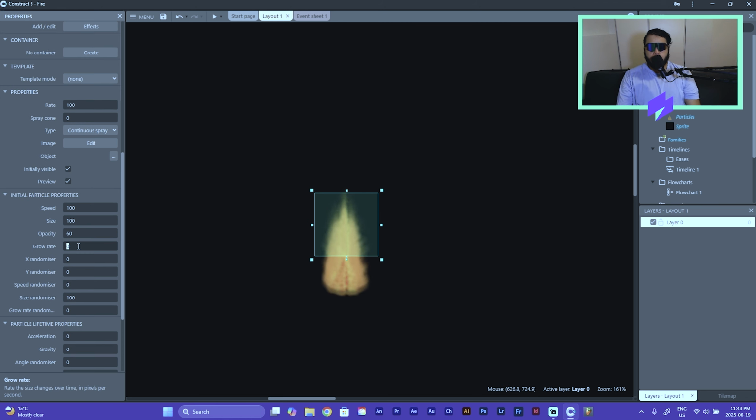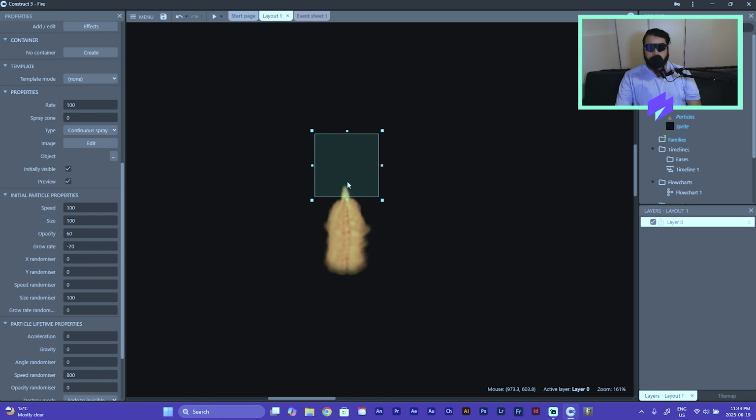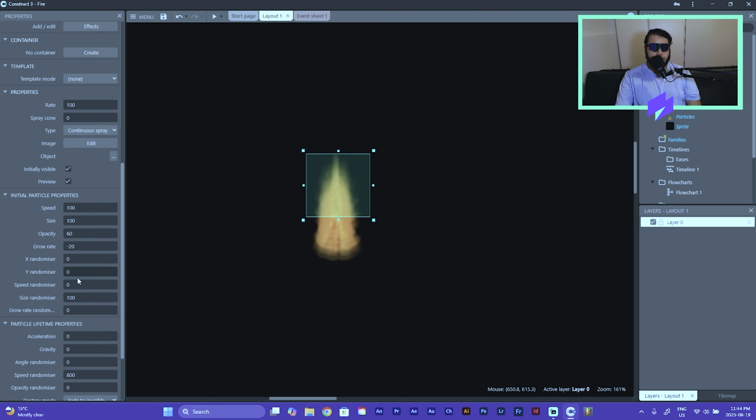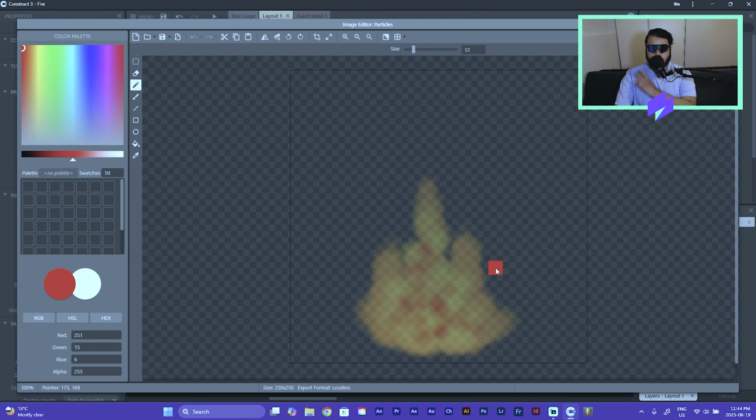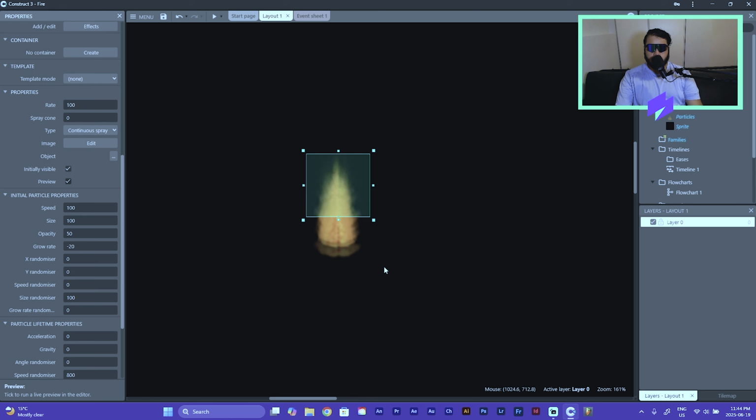Then let's change the grow rate to something negative so that it tapers off as it goes up. So let's do -20. That should add a nice tapering effect. And as you can see, it's already starting to look a lot more like fire. And we can lower that opacity to like 50. That might help. And actually what you can also do is erase it even more, make it even more transparent. And let's see how that looks.